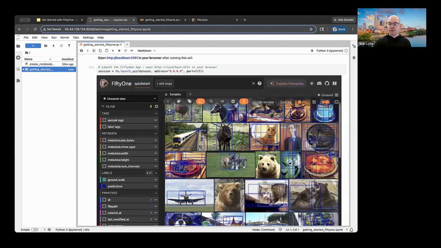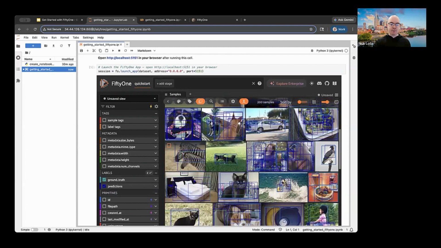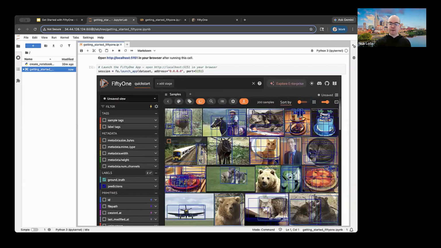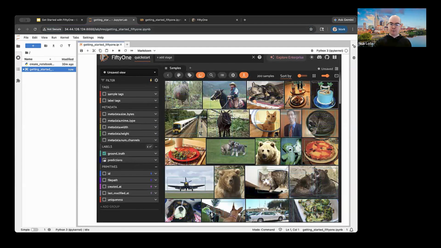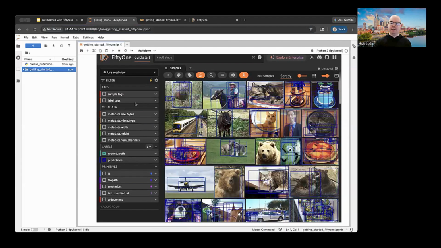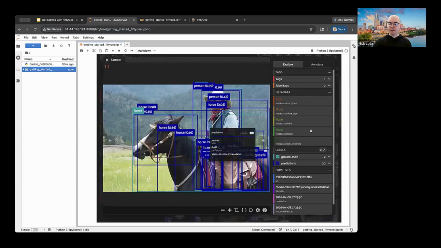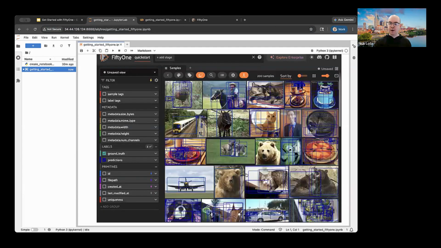So here, this is the quick start data set. Here we have what's called the sample grid of all of our samples. We have this sidebar on the left that allows us to filter different attributes of our samples. For example, we can toggle between showing bounding boxes for ground truth and predictions. If we create label level tags, we can filter those. We can then importantly create what's called views, which is slicing and dicing our data set, and that's one of the first things we'll do here. Again, I can open individual samples and see the individual metadata for that sample as well.